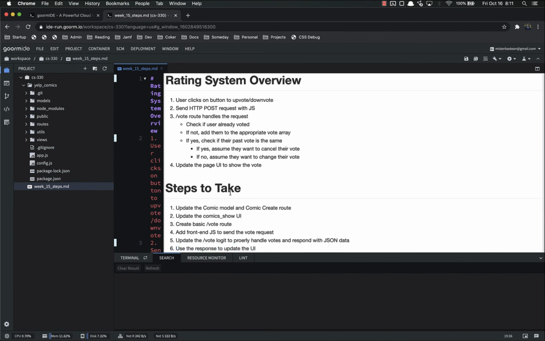So those are the steps that we're going to take over the next several videos, and by the time it is done, we are going to have an upvote, downvote system that is persistent, that allows our users to rate all of the items that we have inside of our application.